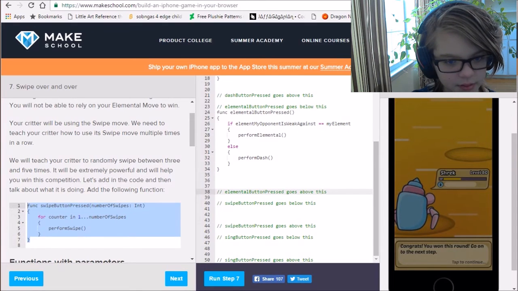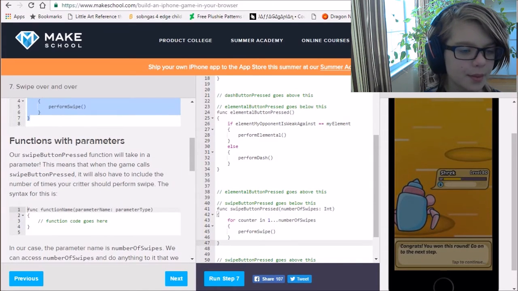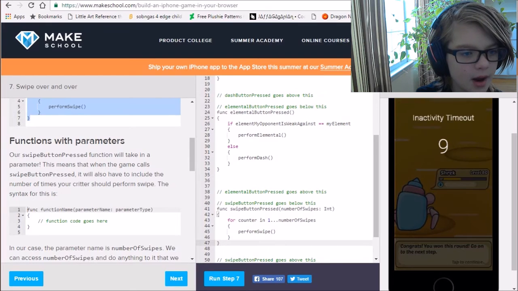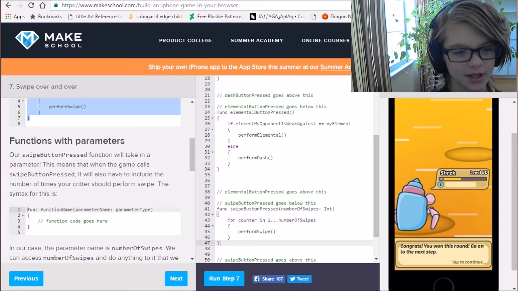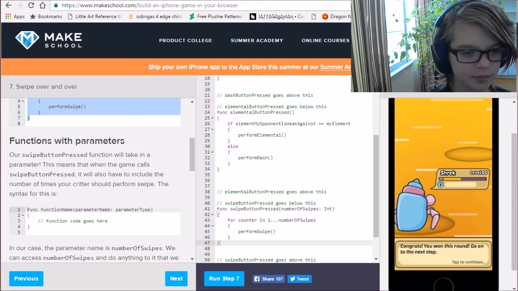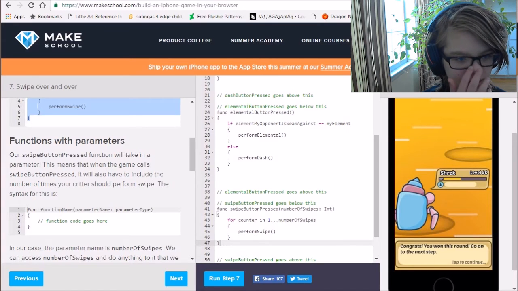Swipe button pressed. Let's open this. Swipe button pressed. Let's go over there. Cool. Our swipe button pressed function will take in a parameter. That means when the game calls swipe button pressed, it will also have to include the number of times your critter should perform swipe. The syntax for this is func, then the function name, and the parameter.